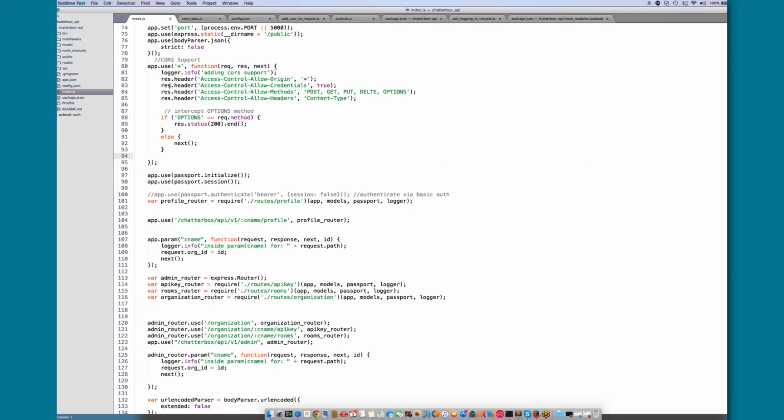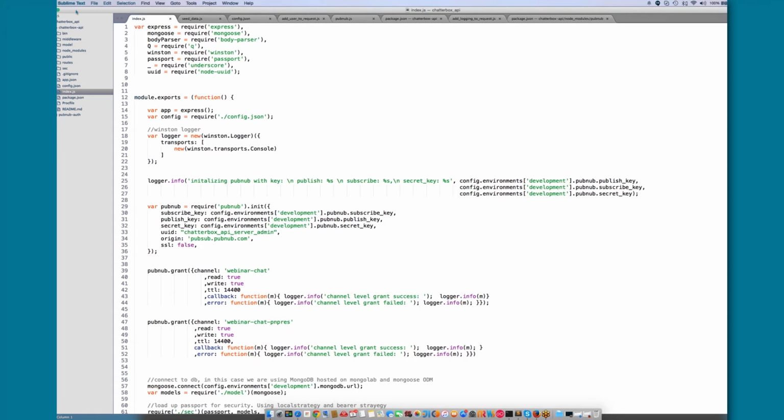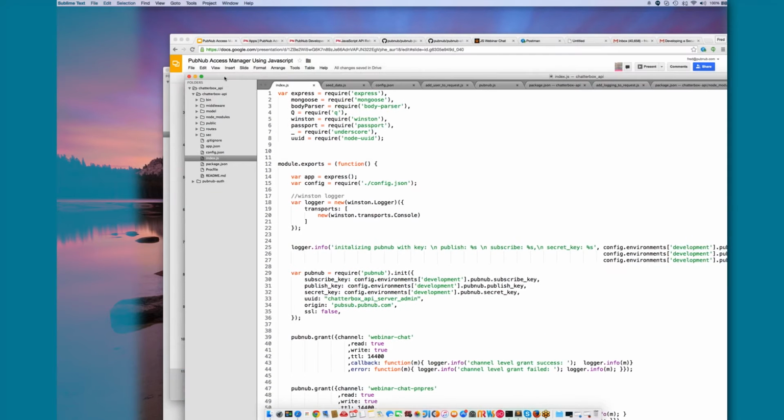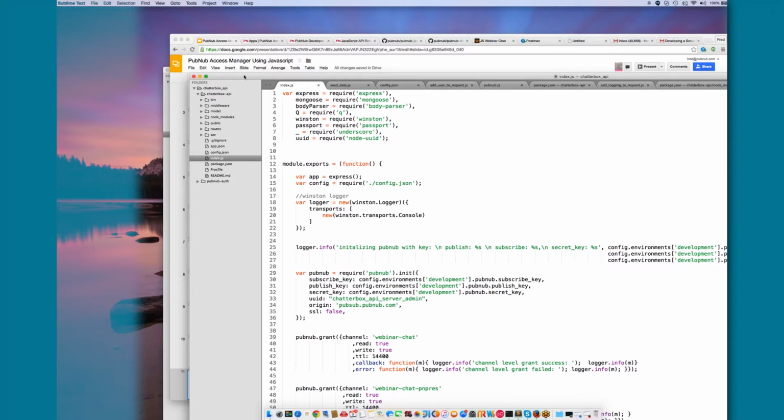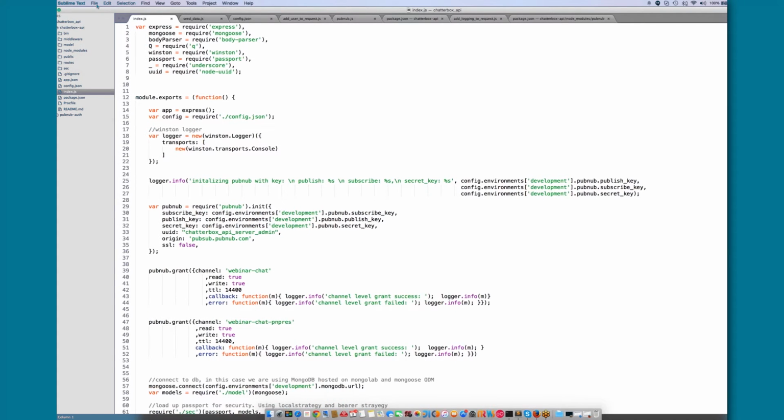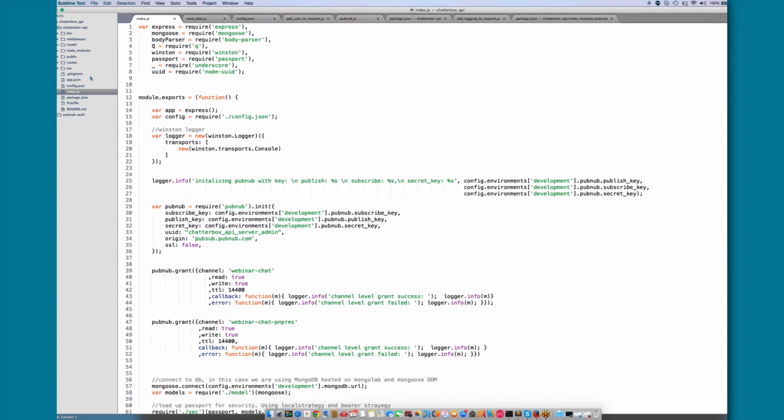Here we have, I don't know if that tree view is actually visible on the webinar, but this is the Chatterbox API server. There's one main file here, and then there's several other auxiliary files that make up an API system for storing profiles and creating what I call rooms that are attached to channels, have a level, and therefore can be granted and revoked access from.